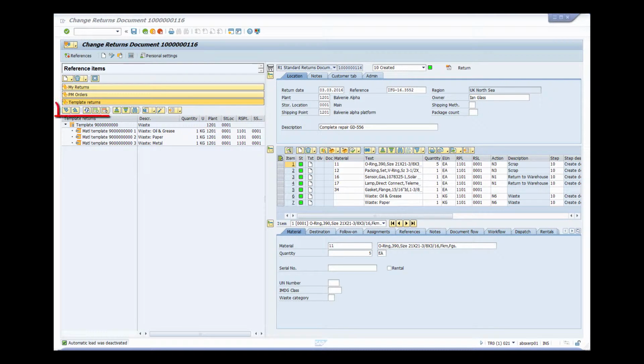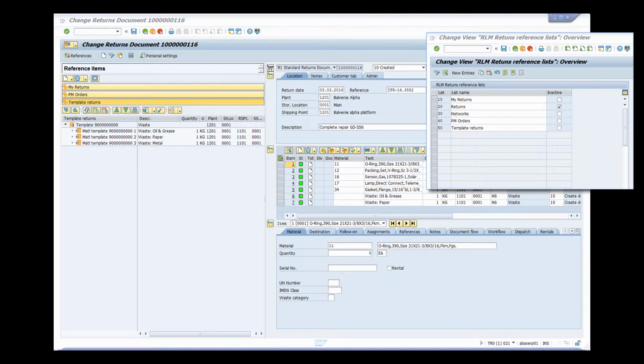The reference area includes several options to manipulate the lists, including one to save the contents of a list for future reference, and another to display a list automatically each time the reference area is opened. Additional customer-specific lists can be added through customization by writing an ABAP class with a standard interface.